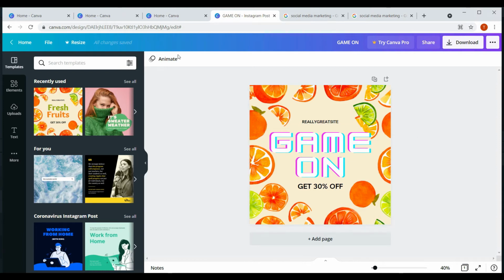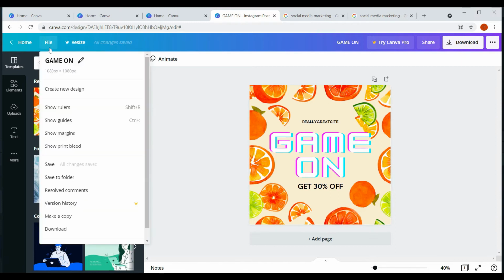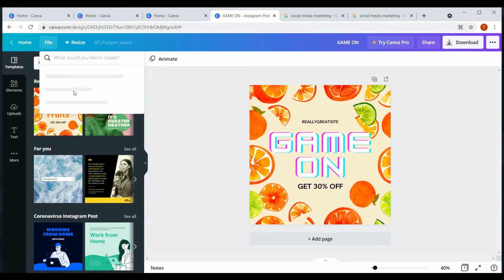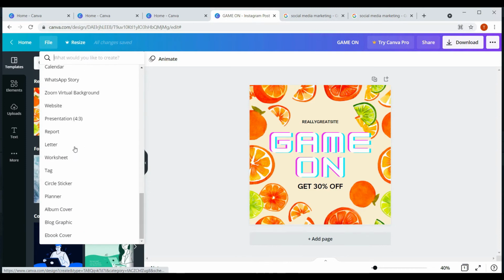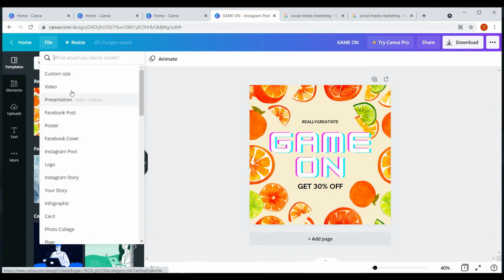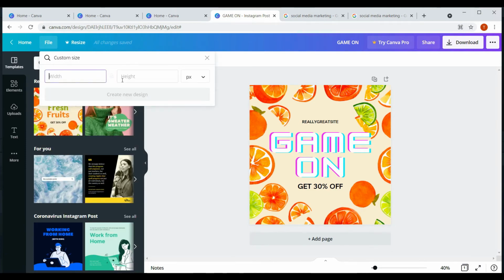So to do that, we'll come to file, look at the file right here, you click on file, then you see create new design. So you click on create new design. From that, it automatically shows you different sizes. Can you see that? So if the size of what you want to create is not part of the list that you have here, all you need to do is to click on the custom size, then you enter the width and height of the project dimension.